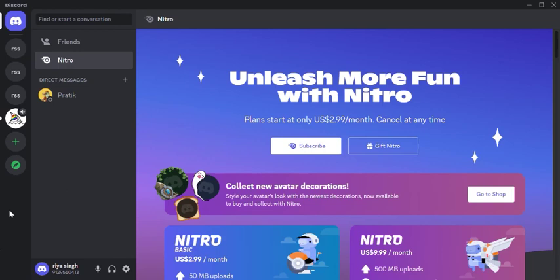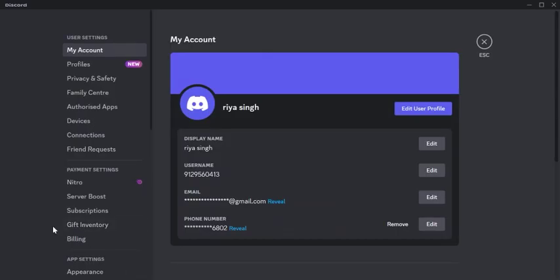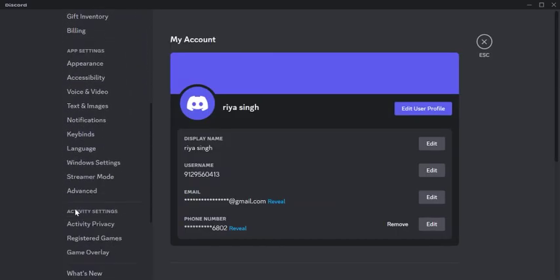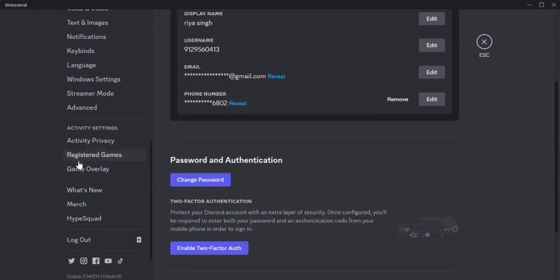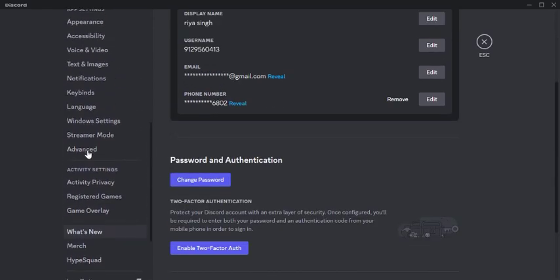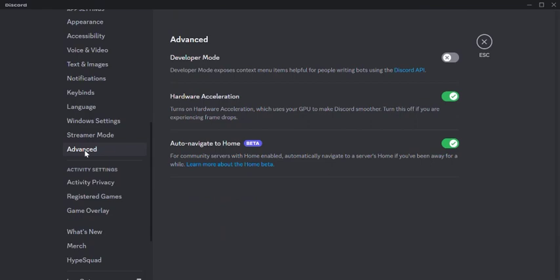So here we are on Discord. You will see this type of interface. Now go and tap on the user setting. So once you're on your user setting, what you need to do is scroll right to the bottom of the side menu here and scroll down and click on advanced option.